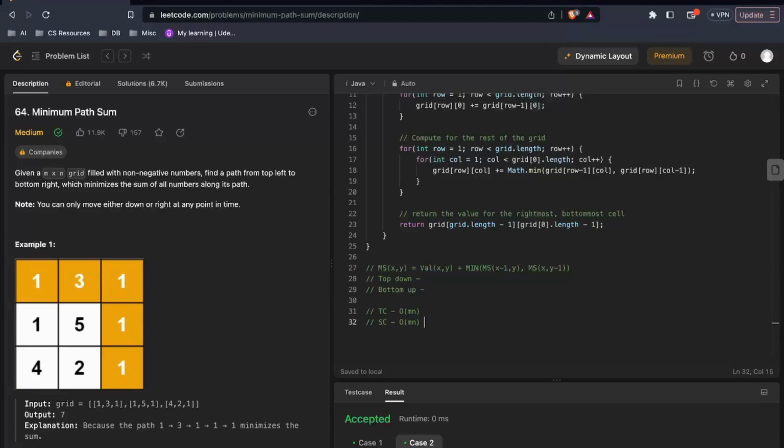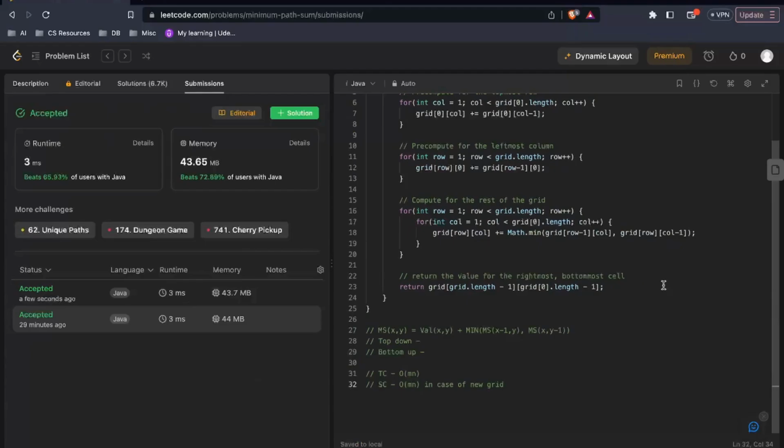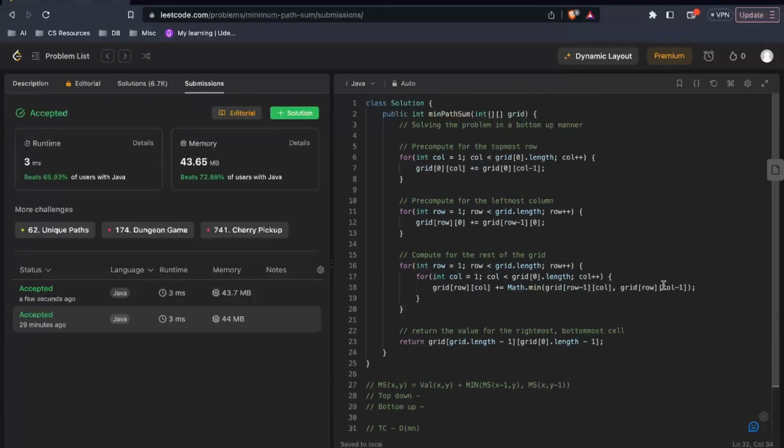So let's write that in case of new grid. But here what we have done is we have stored the results in the original grid itself. So we have not used any additional space. Okay, with that being said, let's submit our code. And we see that our code runs and is accepted.